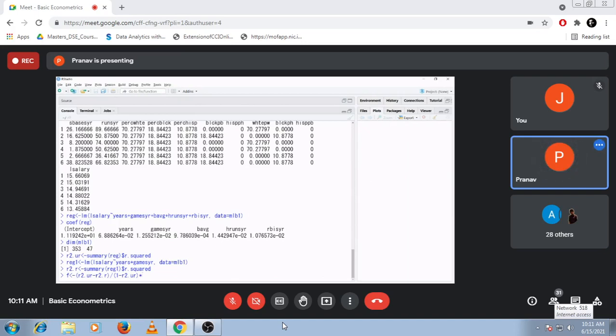So the number of observations in this case is 353. In total, I have 6 explanatory variables, including the intercept. So I simply take 353 minus 6. That will be my degrees of freedom for the denominator, so in that case, this will be 347. And for the numerator, the degree of freedom is given by the number of restrictions imposed on the model. In this case, I have 3 restrictions, so I simply write it as 3.